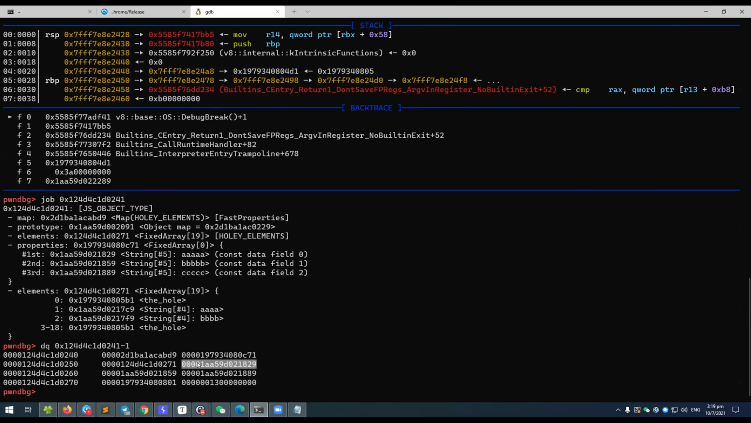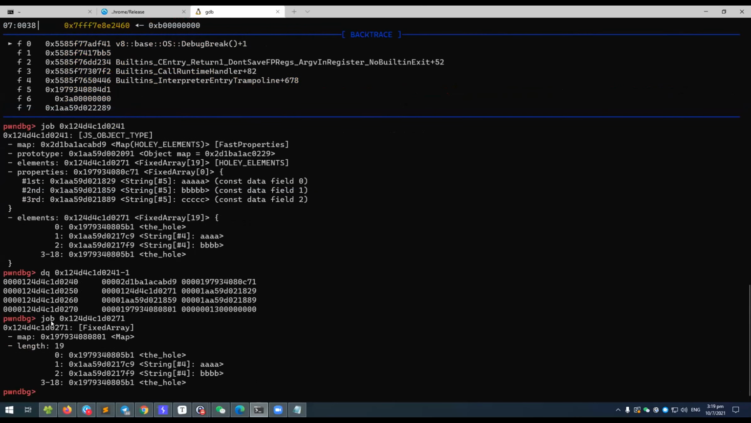And this is the in-object properties. The first in-object property is AAA 1829, then 1859, then 1889. If we look into the elements here, you'll see that this is a fixed array. First is a hole because our object starts from 1. Then this is AA and this is BBBB.